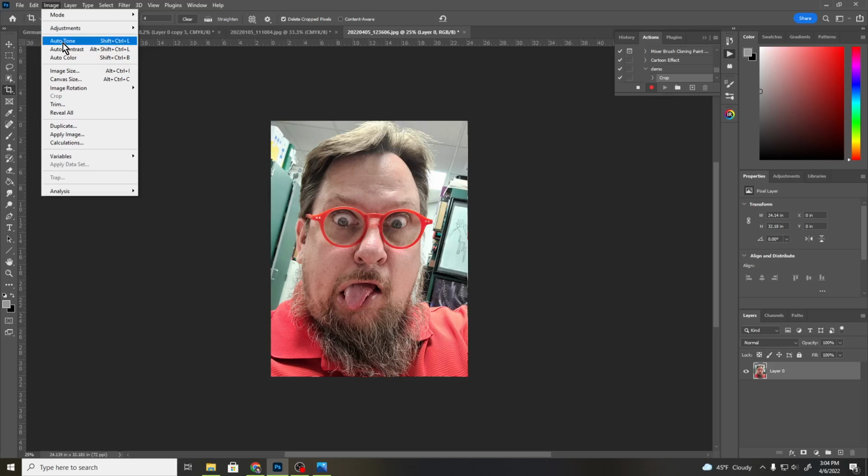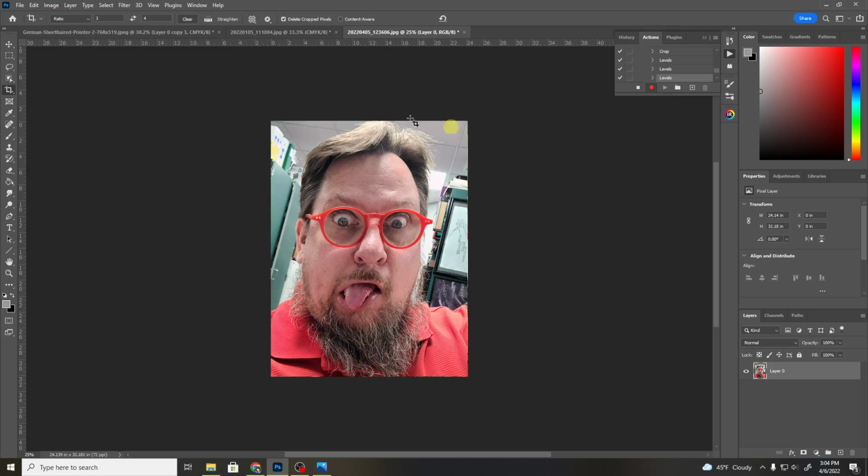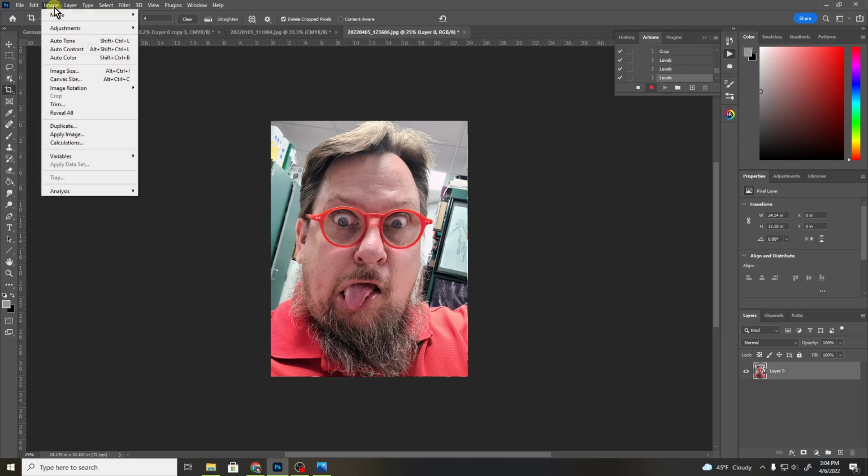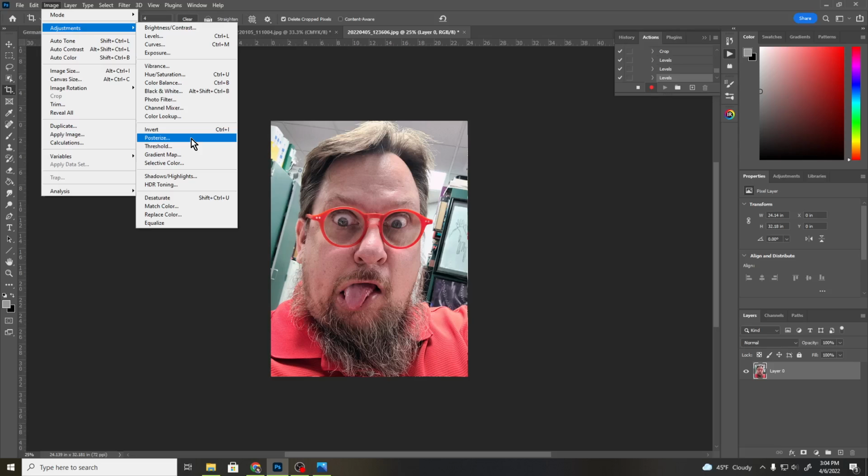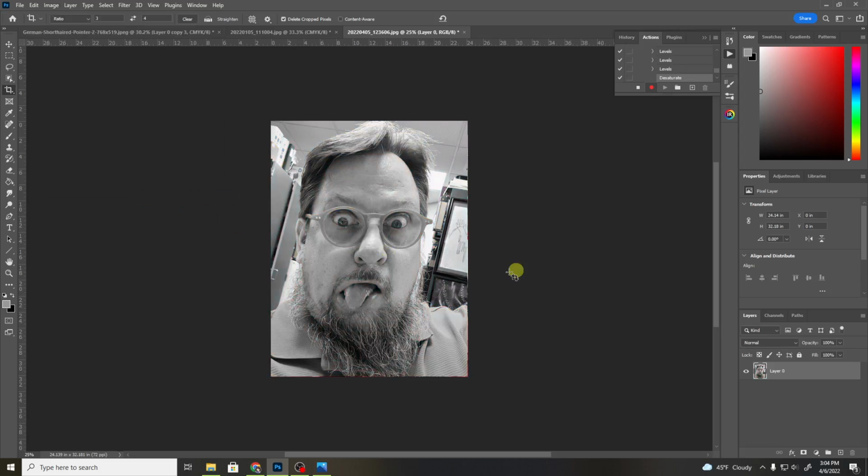If I go to image and I do an auto tone, auto contrast, auto color, so it changes the color 1, 2, 3, and then let's maybe not rotate the image, but just for today, I'm going to desaturate it. Even though I did all those other things, I'm going to desaturate it at the end. And then I'm going to stop.